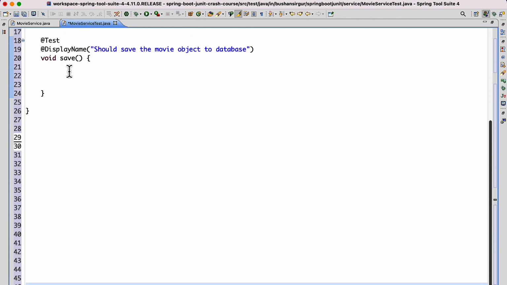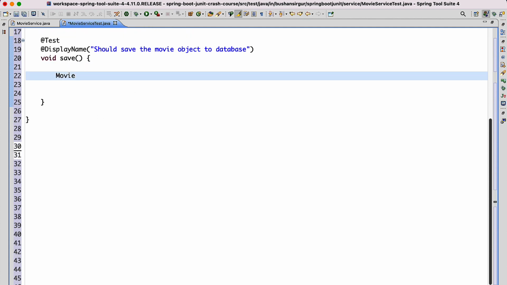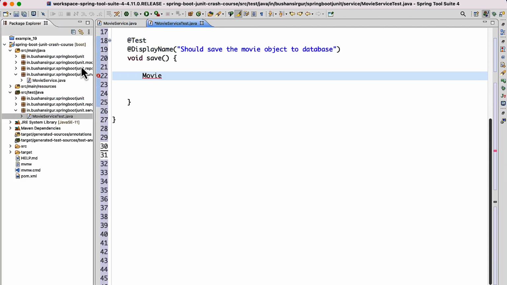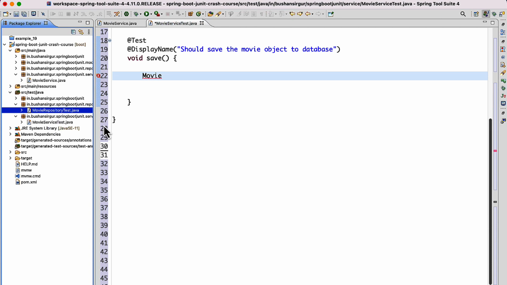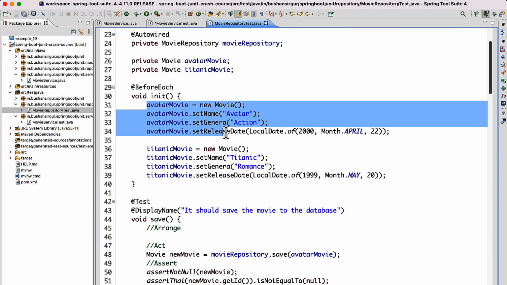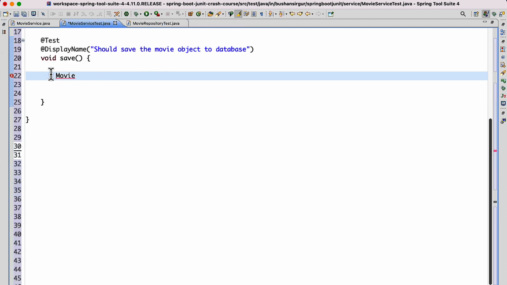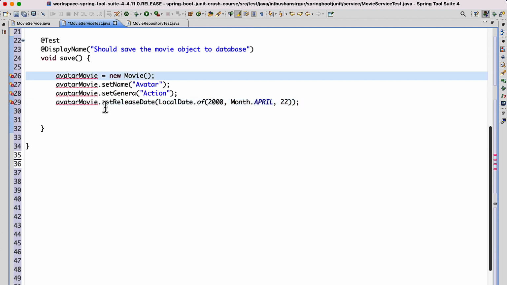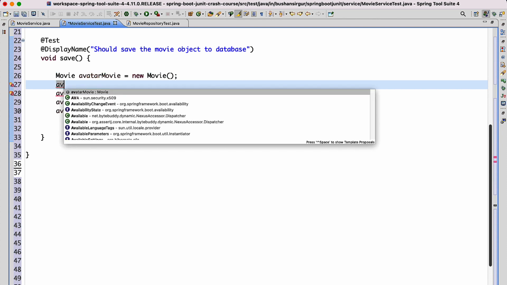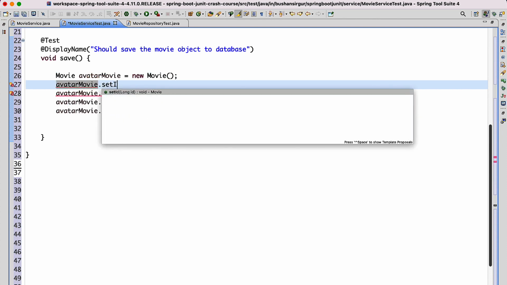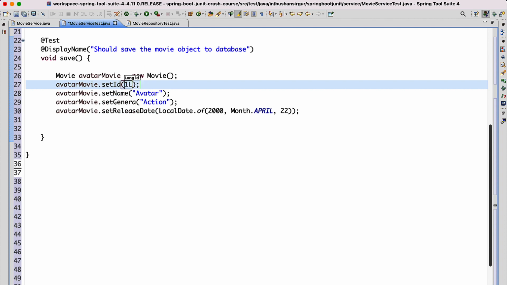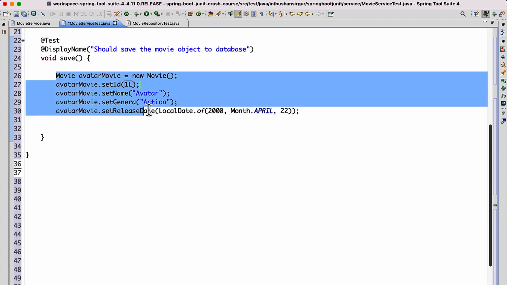So let's create a movie object. What I'll do is, let's go to our previous test cases. Let's go to the repository, movie repository test. Just copy this avatar movie object and paste it. Let's provide movie, and also we are going to set the ID as well, avatar movie dot set ID, which is 1, and we need to append L because that will be a long. Okay, now we have the movie object.